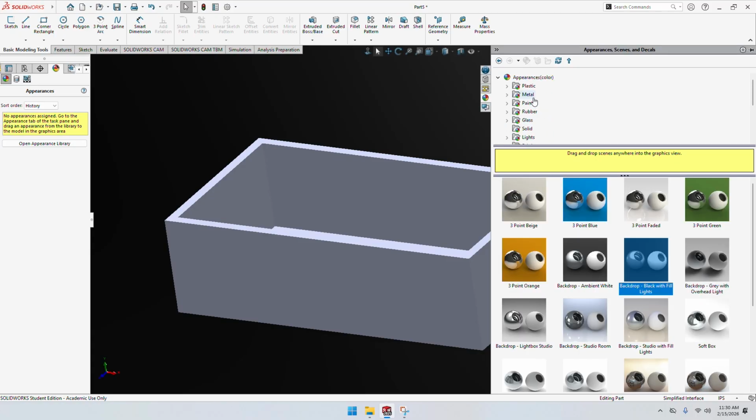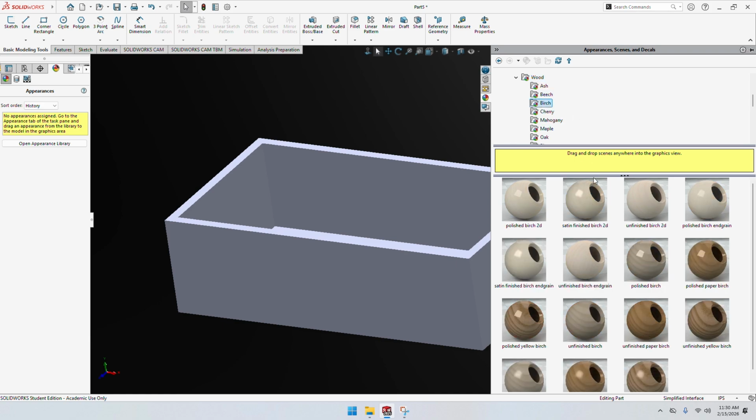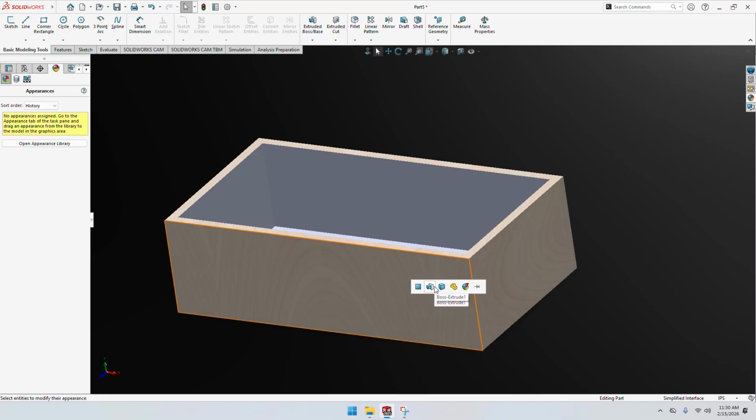And you can also apply different appearances onto your part, right? So let's say I want this to be like a wood box. I'm going to go to organic, wood. I can browse into, let's say, birch, and let's go polished birch or unfinished birch, whatever. Let's go unfinished end grain, and I'm going to drag it onto my part. Now it's going to ask me, do I want to go on a singular face, the entire extrusion, or the entire part body? I'll click part body.